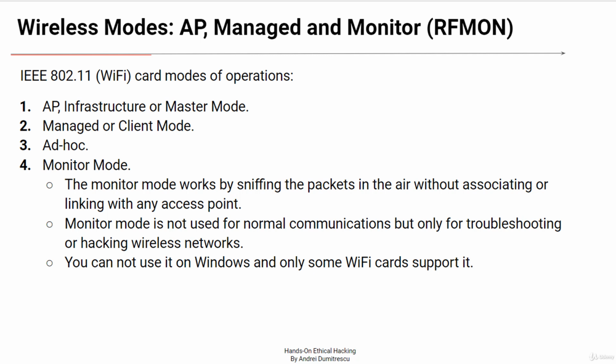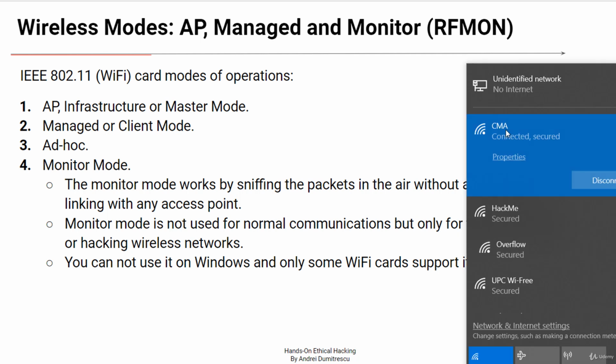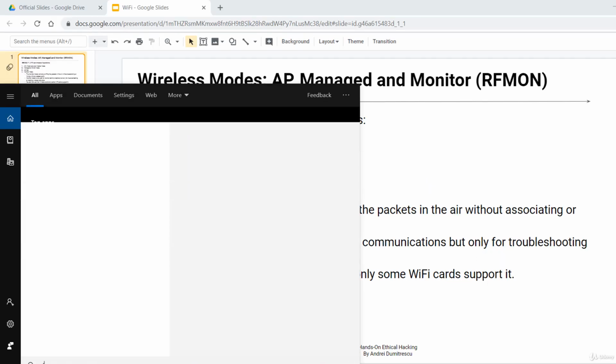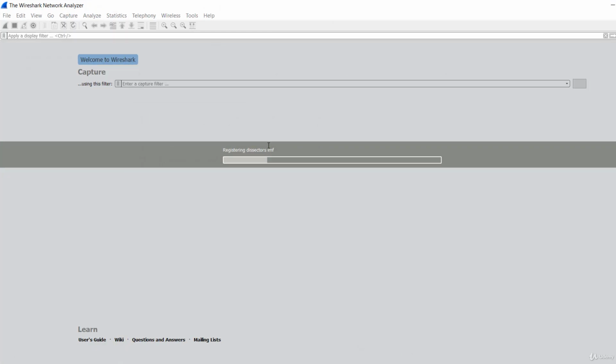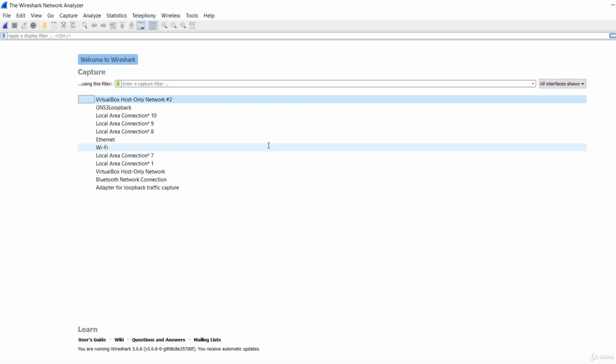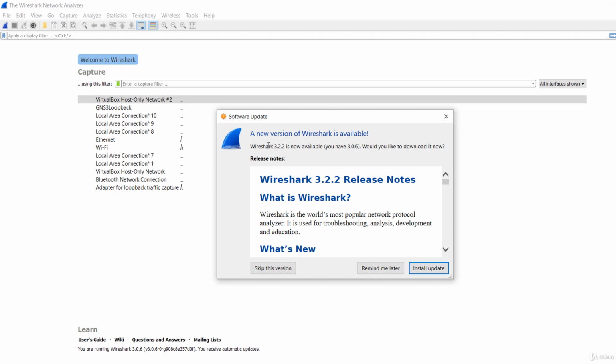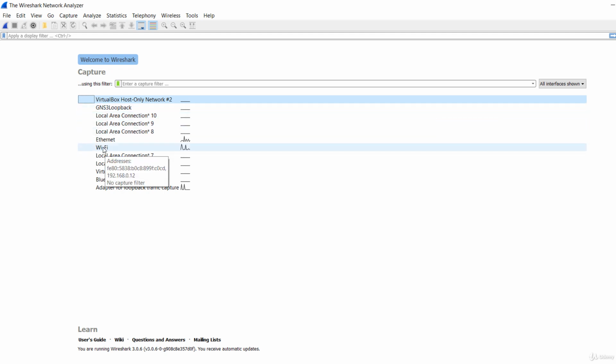At this moment, the Wi-Fi card of the Windows machine I'm using to record this video is in managed mode. It's associated and authenticated to an AP, which is also the router of the LAN. This one called CMA. If I start sniffing on this interface, it will capture only data packets destined to it. It won't capture other wireless frames like management or control frames. Only data frames. I'm starting capturing Wi-Fi traffic.